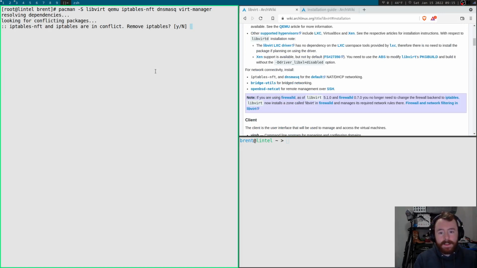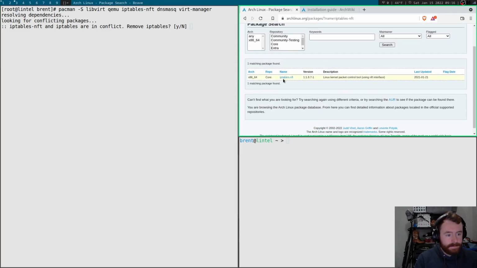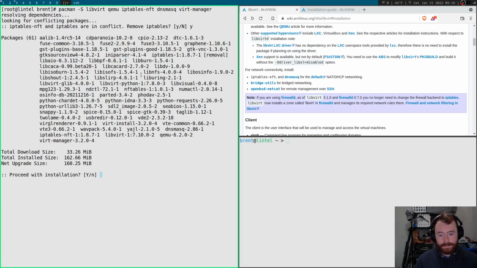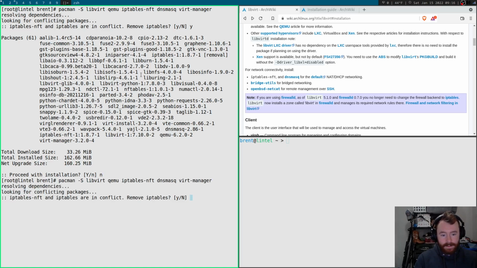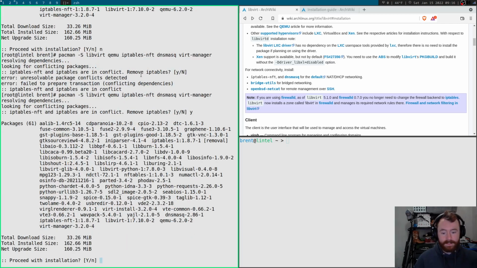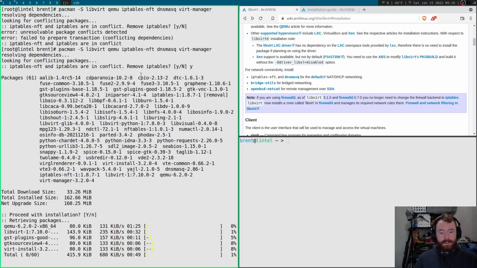Remove iptables? That's a good question. Using nft, remove iptables. I guess so. Actually, hold on. Let's not do that. I'll go with the default. We'll say no. Oh. Alright, alright. We'll say yes then. Proceed with installation.